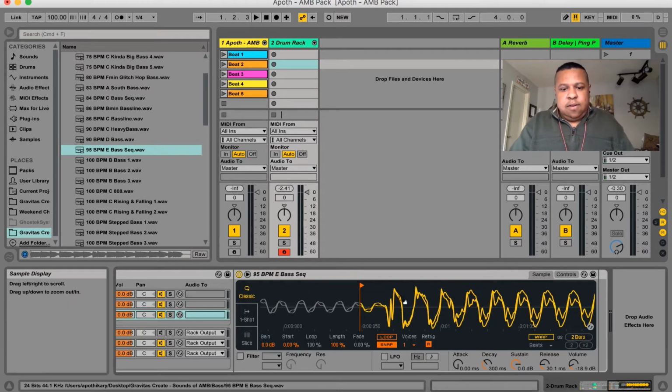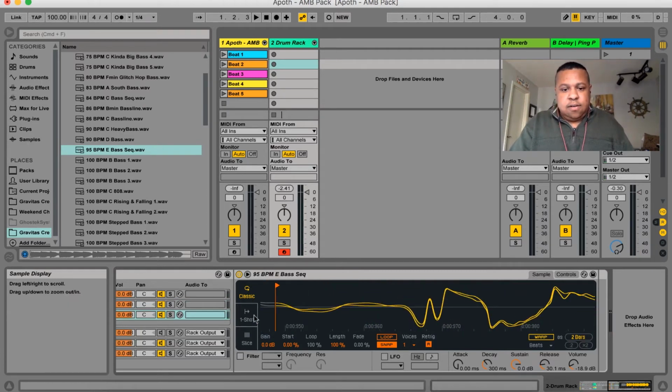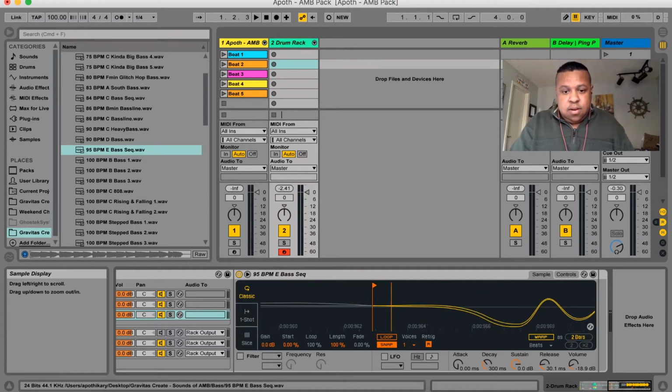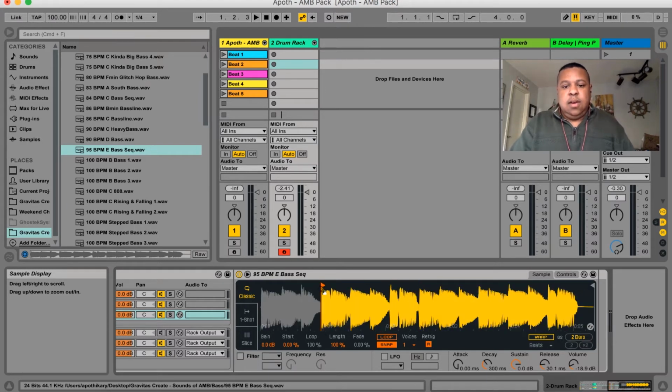Now again, let's go through in here and find our zero crossing somewhere. Okay, awesome. Now, I normally won't trim things until I get closer to the end of the project, because I may find that I want to use a different part of that sample on another pad. So we'll leave it like it is for now.